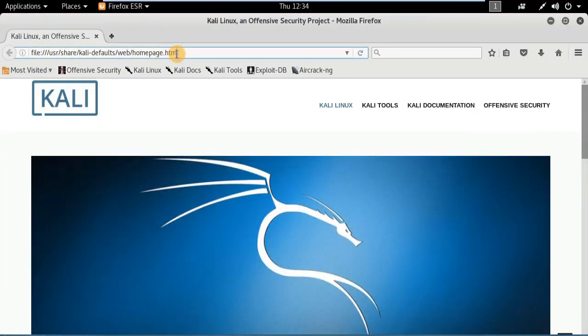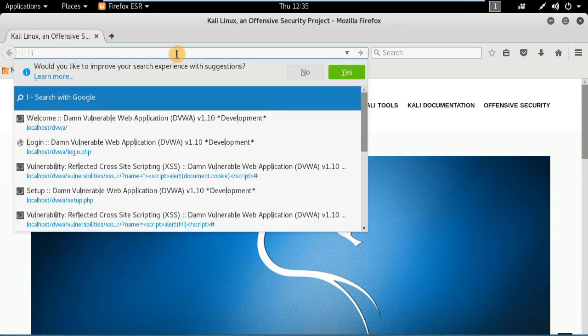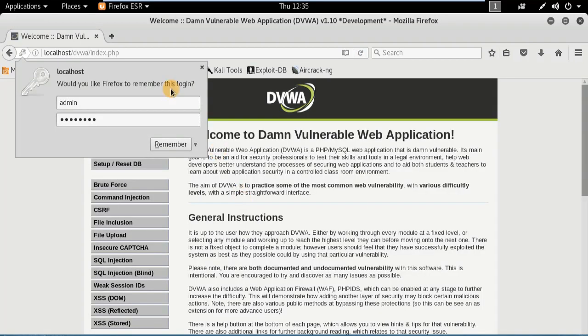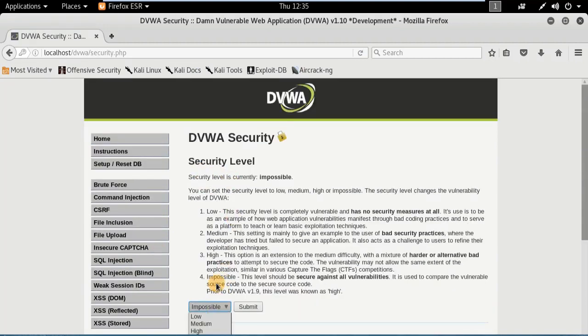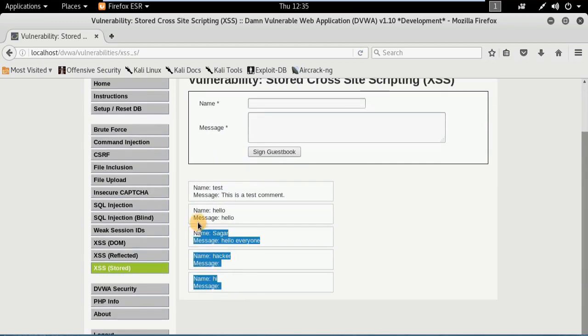Here we are, and now let's move on to localhost/dvwa and let's log in. Okay, so now let's reduce the security. And let's move on to XSS stored. Now here I just made some comments to see what happens.